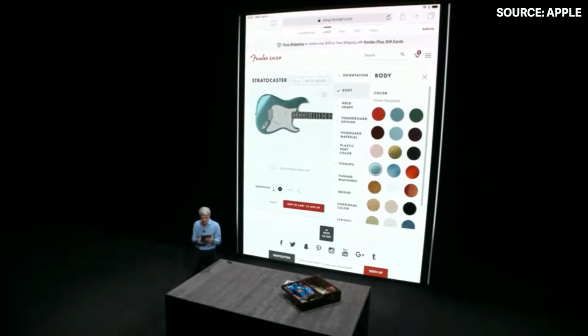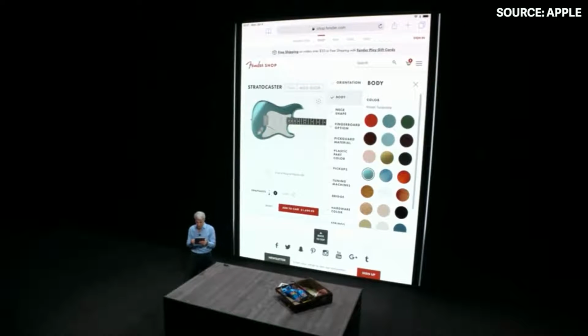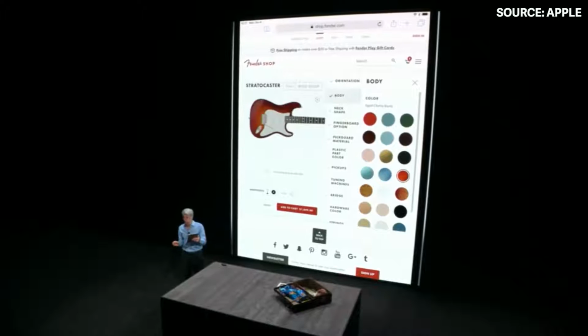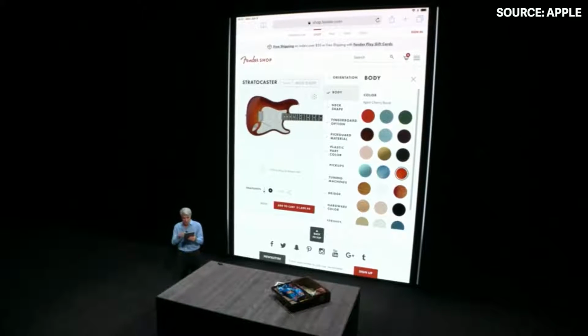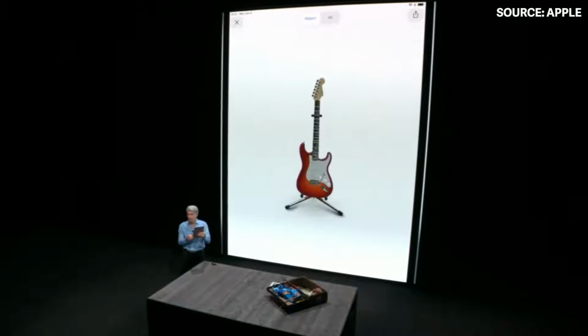So here I am at the Fender website, and they actually let you configure your guitar with the kind of finish and pickguard that you want. So I can select a configuration option here, and then I can see the guitar I've configured. So I'm just going to tap in. Of course, I can see the guitar here, but wouldn't it be cool if I could see it in the real world, in its real size?